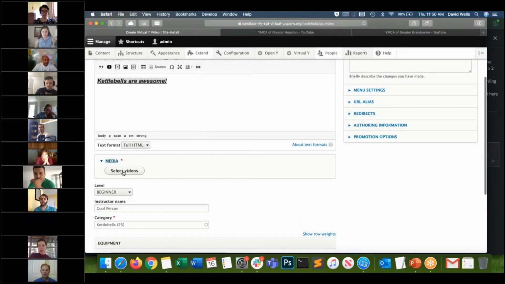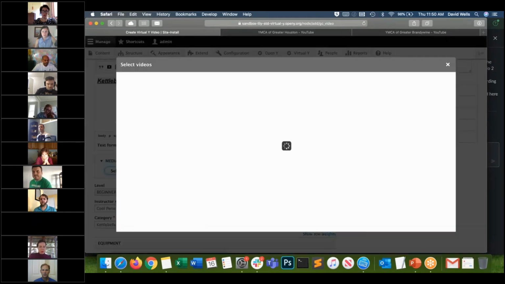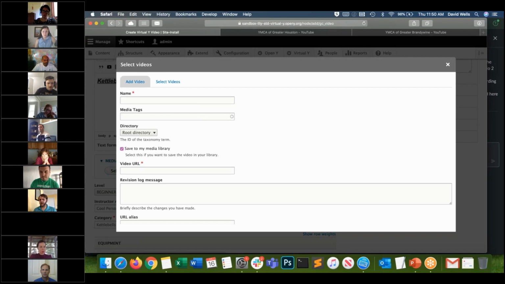And then here is where you would upload your video. So if I am going into here and I have my kettlebell video named right here, if I have a video folder, I can add that in here. And you can create your own folders in the media directory. We won't have time to get into that, but once you add something to your folders, you can then tag your videos with that.